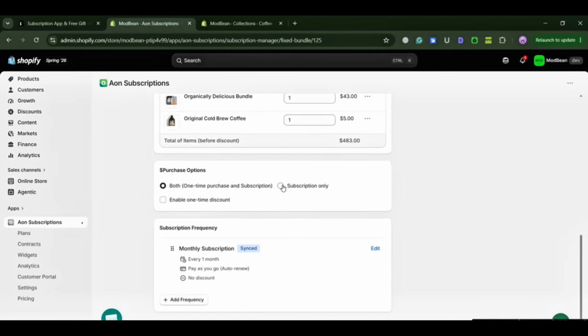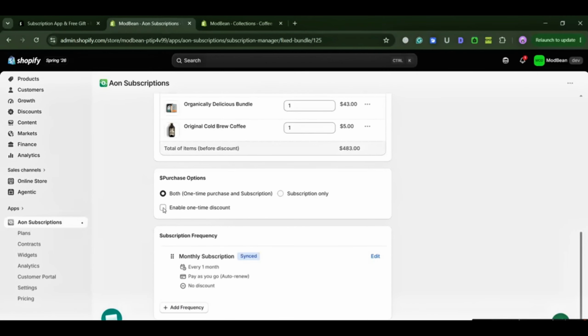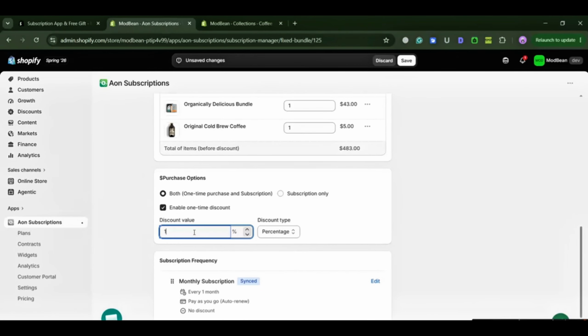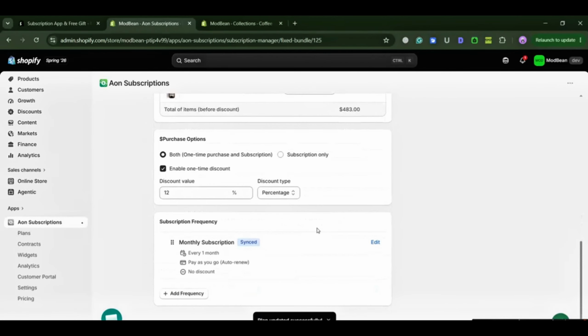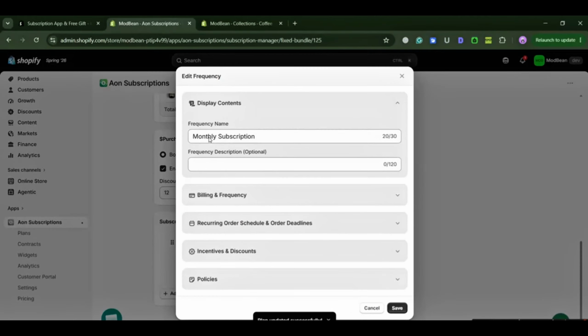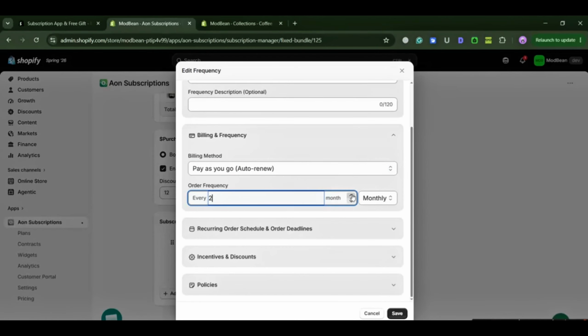Now, scroll down to the Purchase Options section. Here you can choose between both one-time purchase and subscription or subscription only. Now let's configure the subscription frequency. Click Edit, enter a frequency name, and add a description if you'd like. Under Billing and Frequency, choose your preferred billing model.